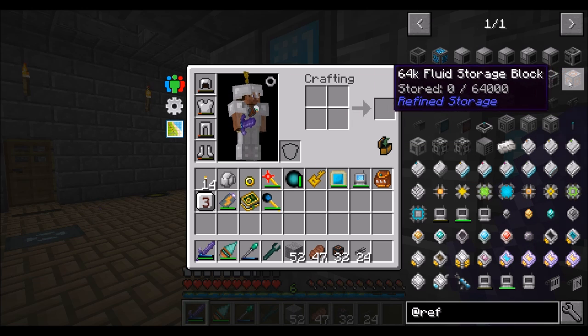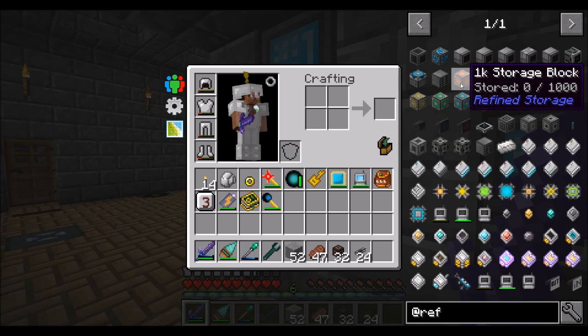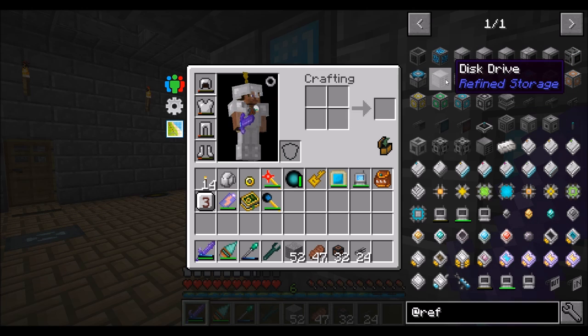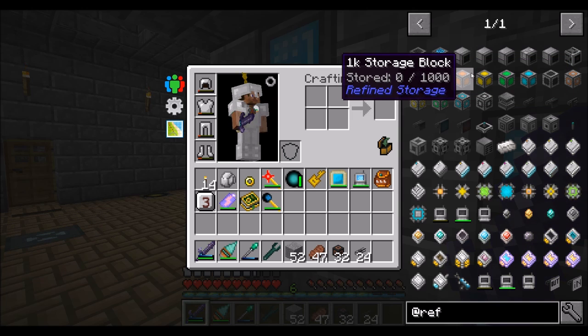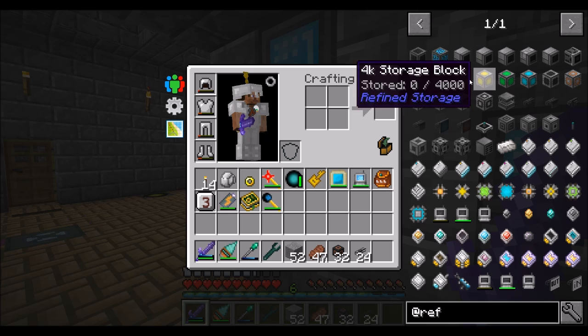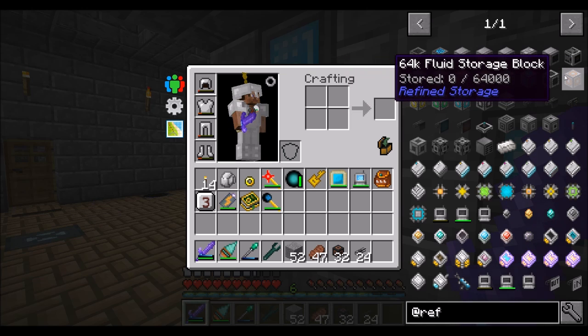There's also storage blocks, which we haven't really looked at too much, but instead of having a disk, and there's a disk drive that holds 10 different disks, these are individual blocks that hold a certain amount of items or liquids. So this will hold 1,000, 4,000, 16,000, or 64,000 items in one block space. And these do the same for fluids. And I think what we'll do is have a bit of fluid storage available to us. So that's pretty much what I'm looking at.